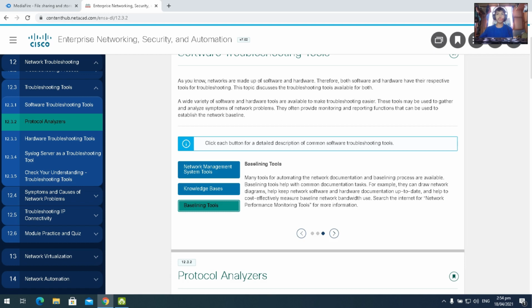Many tools for automating the network documentation and baselining process are available. Baseline tools help with common documentation. For example, they can draw network diagrams, help to keep software and hardware documentation up to date, and help to cost effectively measure baseline network bandwidth use.